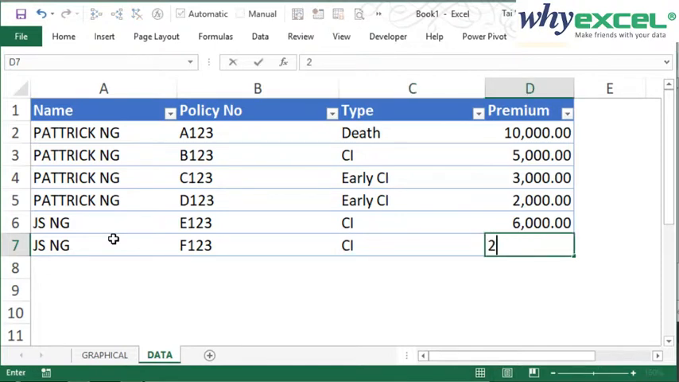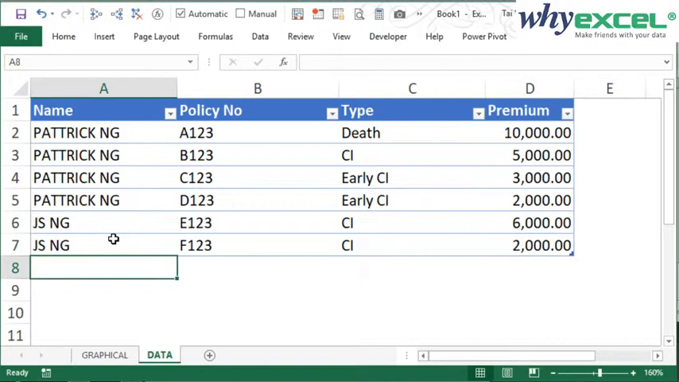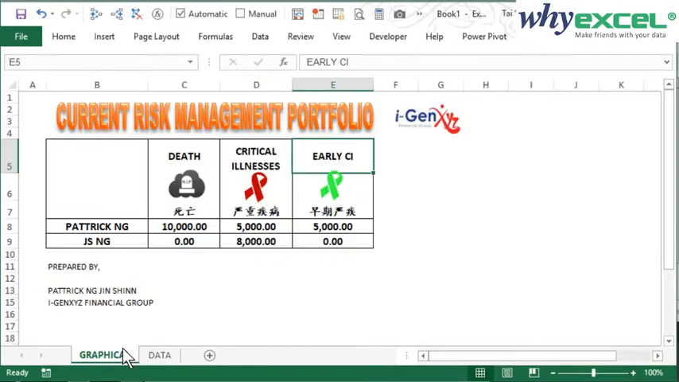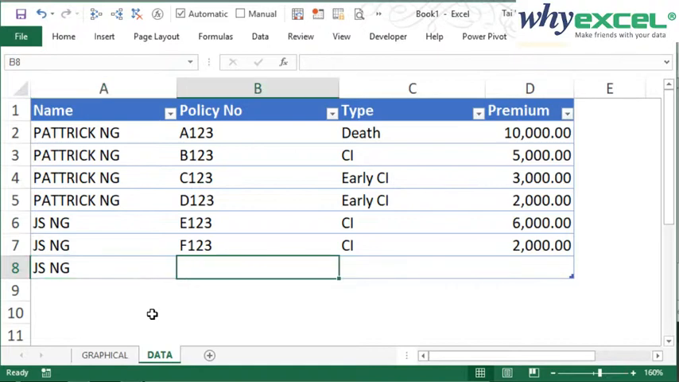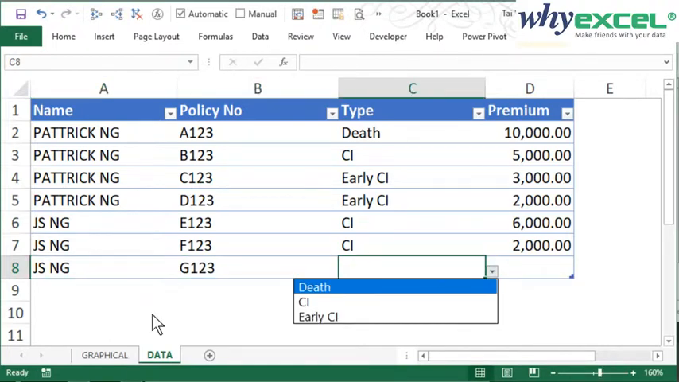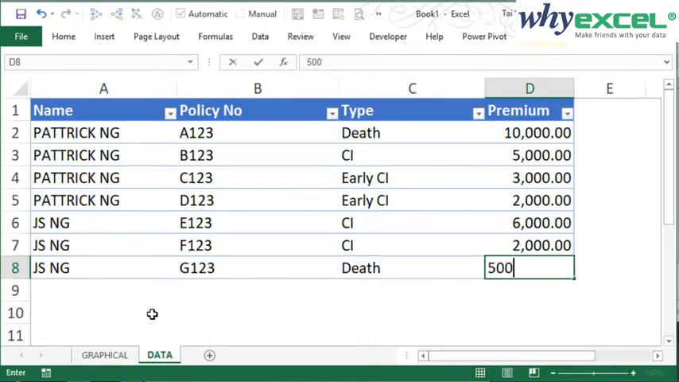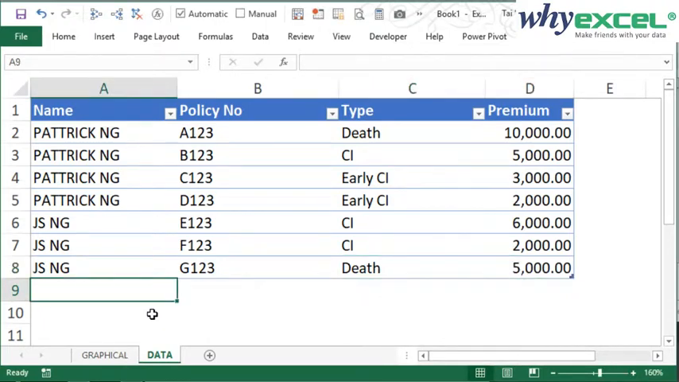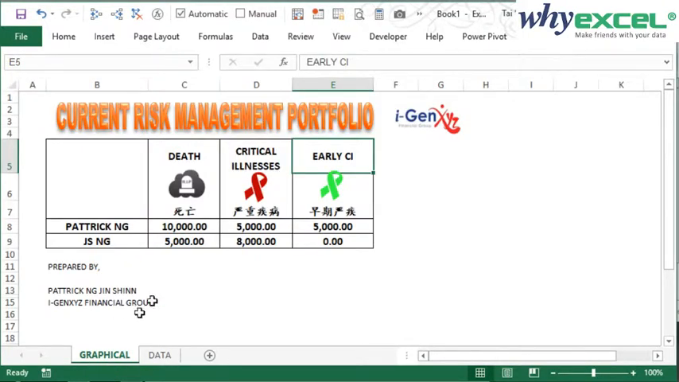Then the premium is 2,000. Just now the critical illness for JS was 6,000. After doing the simple data entry, I'm able to see the change to 8,000. Maybe I feel that is not enough for the death coverage, so I add a 1, 2, 3. I can drop down to death coverage, maybe it is 5,000. As long as I enter the premium in the list here, ta-da! You can see the 5,000 is here.